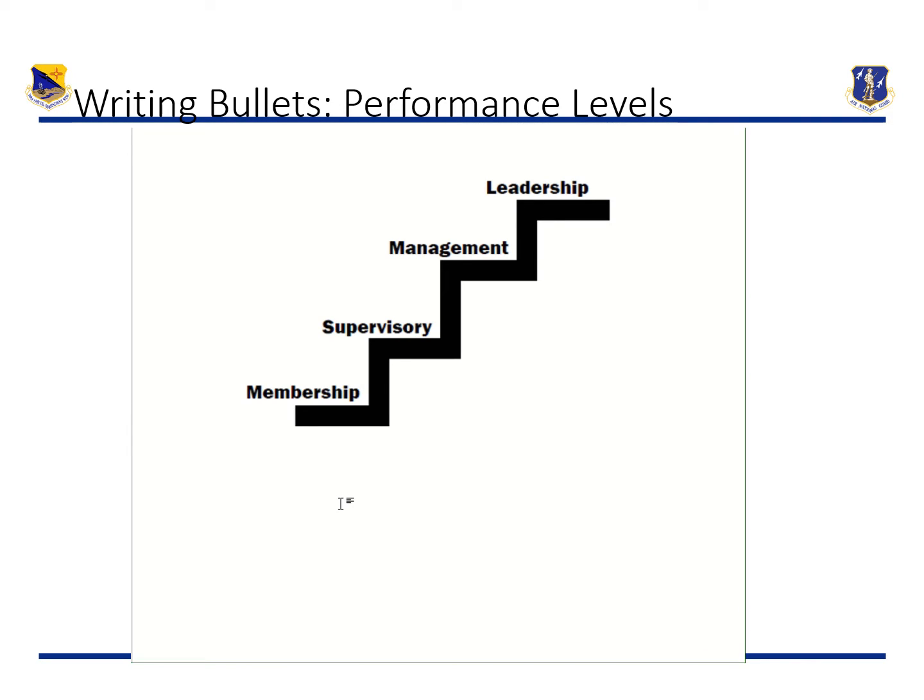And so I want to make sure that we completely differentiate the term performance from performance levels. Performance is strictly associated with the expectation. What is the member's job? Performance level is at what level the member's actions are influencing. Is it at the lowest level, the membership level, or is it at the highest level, the leadership level? And so we're going to spend a little bit of time on this because it's very important that we understand this as we write bullets, to be able to communicate and articulate the proper message as we are submitting our awards, decorations, and evaluations.